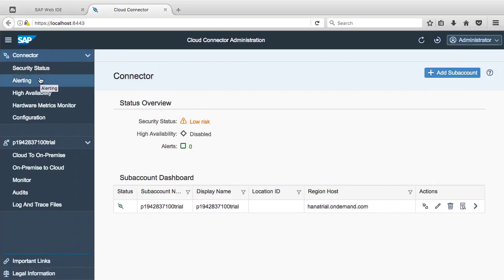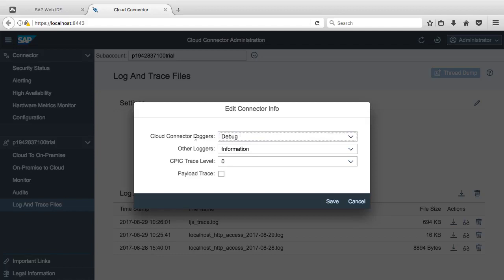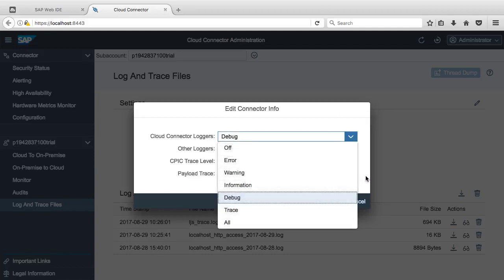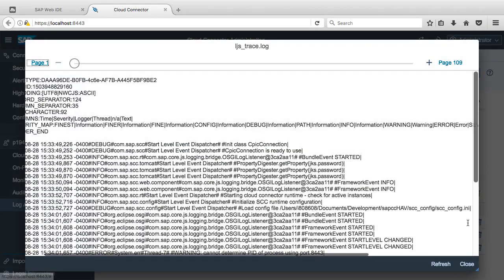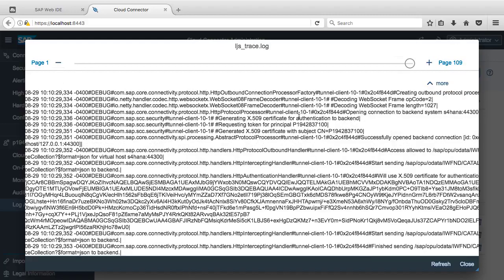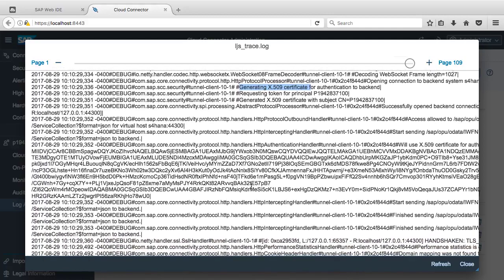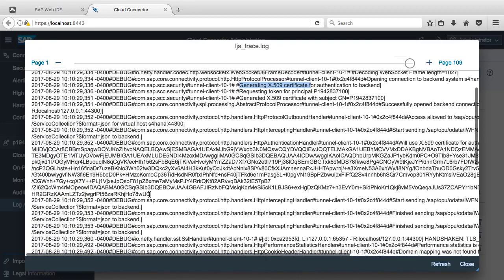If you come back to the Cloud Connector and select the option for log and trace files, and for your settings, make sure you have your logger set as either debug or trace. In the ljs_trace log, you'll find some entries about the certificates. So if you start at the end of it, I'll go back one more. You can see here that when this is working, you'll see I'm generating the X509 certificate. And you can also find an entry where it will show you that it's going to send this certificate and what the certificate value will be, which is this whole entry.